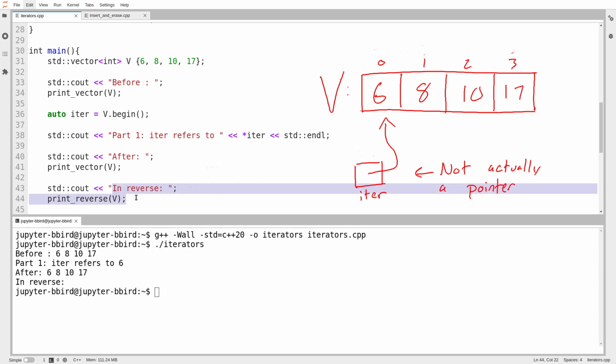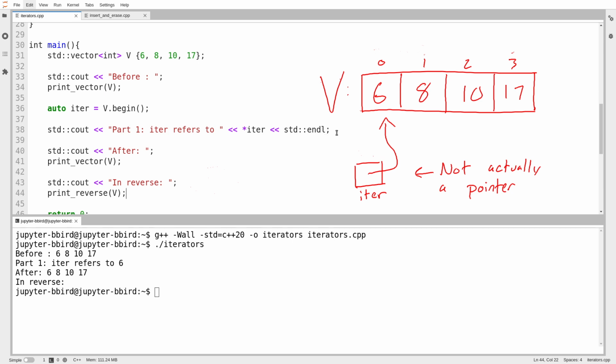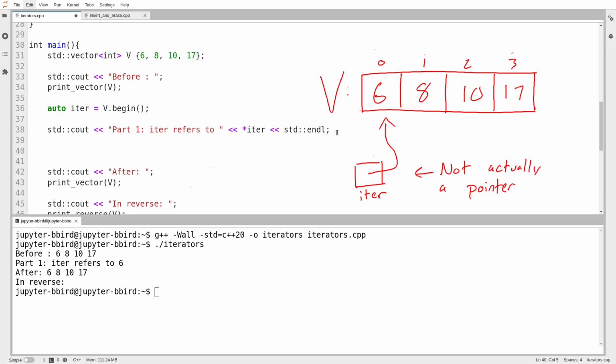Later, I'm going to want to write this function that prints the vector in reverse to prove a different point, but we'll leave that for now. So what can I do with iterator objects? Well, I can use an iterator object to access a specific member of my collection. I can also move the iterator along in the collection.